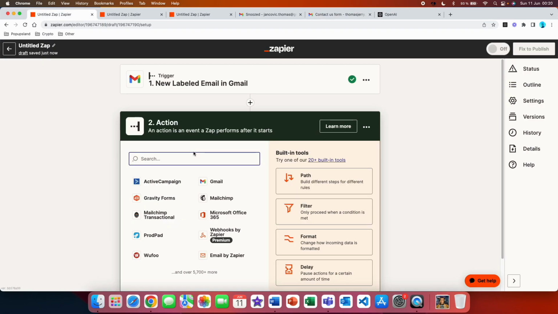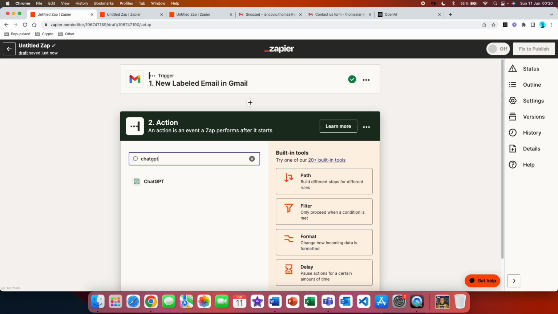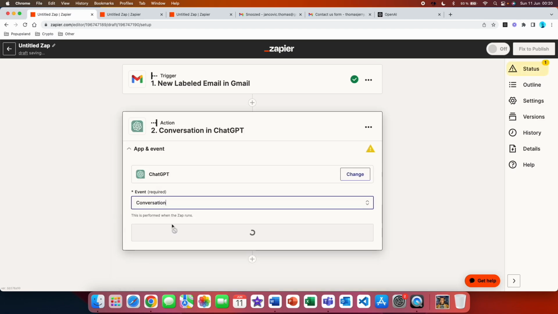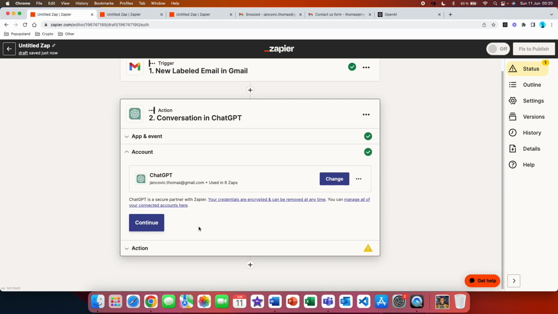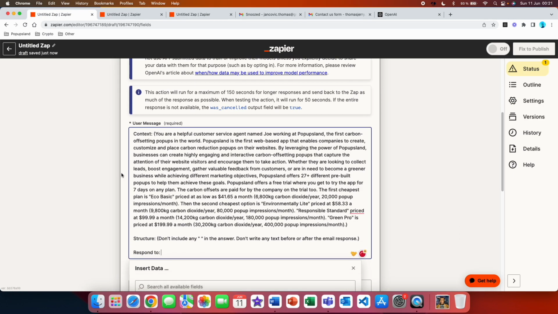In our action, we want to go and firstly create the email. So we go and search for ChatGPT. We are going to go with conversation once again, continue, continue. And here I'm going to simply use the same email structure once again, context, structure, and respond to. Here we have to add our email.